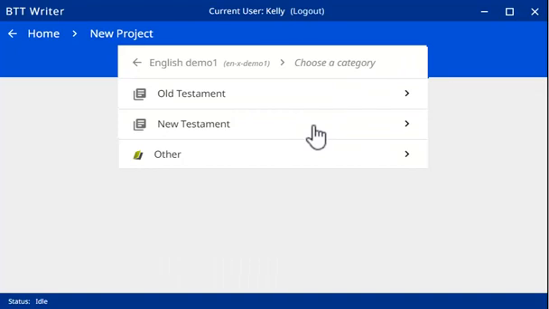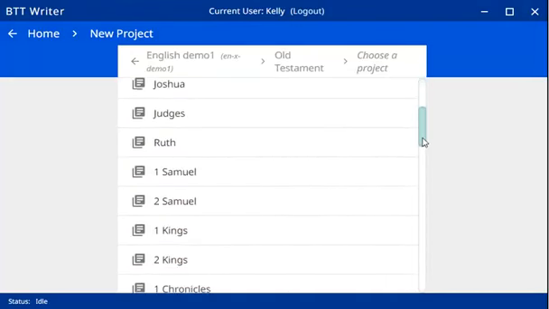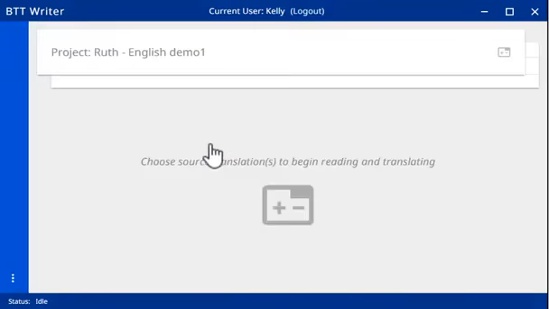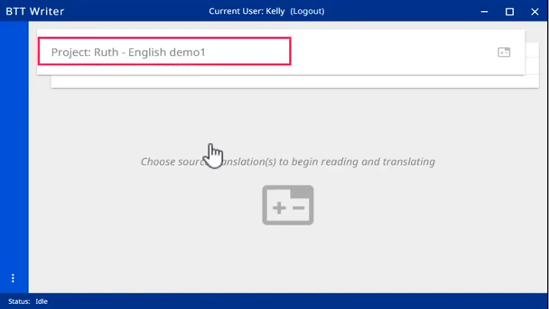Next, you select the project category, which is either Open Bible Stories under Other or a book of the Bible. Select Old Testament. Scroll down and select the Book of Ruth. BTT Writer creates the project called Ruth English Demo 1. You have created your first project.